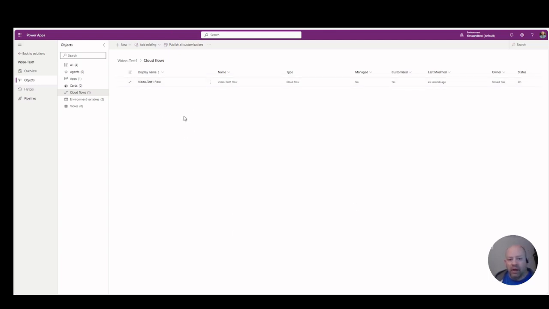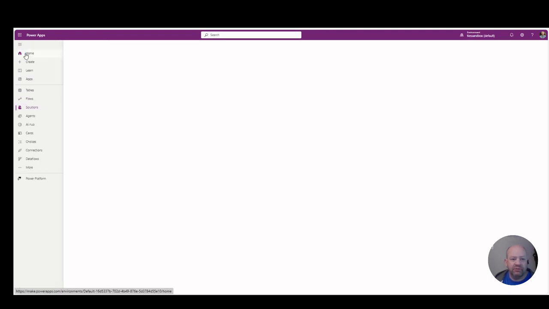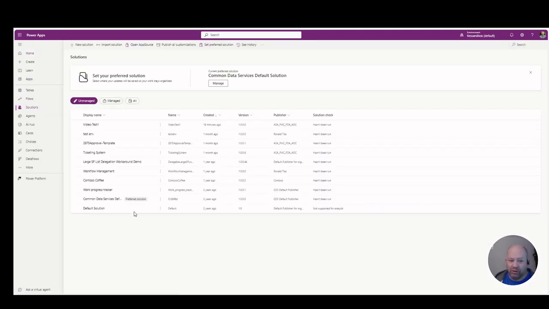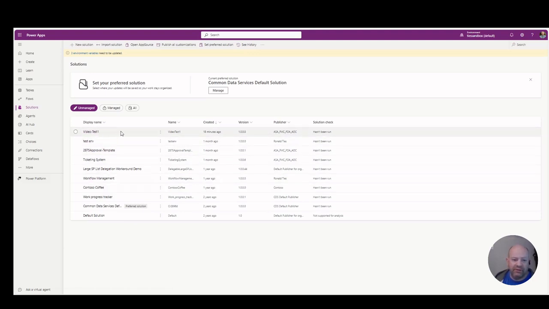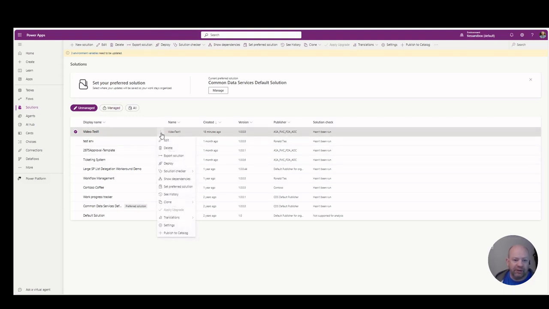Now, at this point, once everything's been added and everything's good to go, now you're going to exit your solution, and now you're going to export it. Okay. And the way you do that is you either click the row and go up to the top here and hit export solution, or you can hit the ellipse in the line with it, which I prefer, and hit export solution.